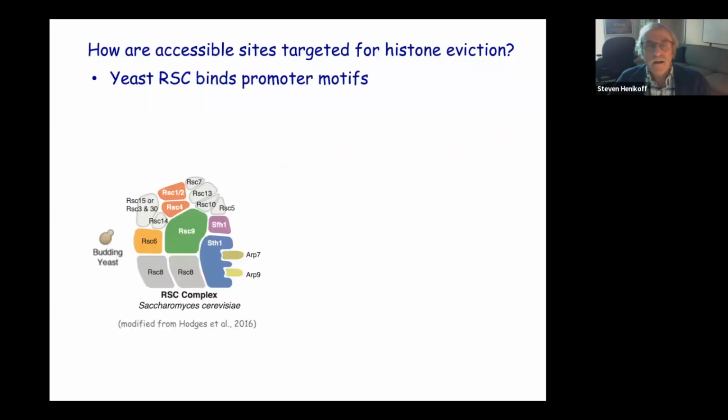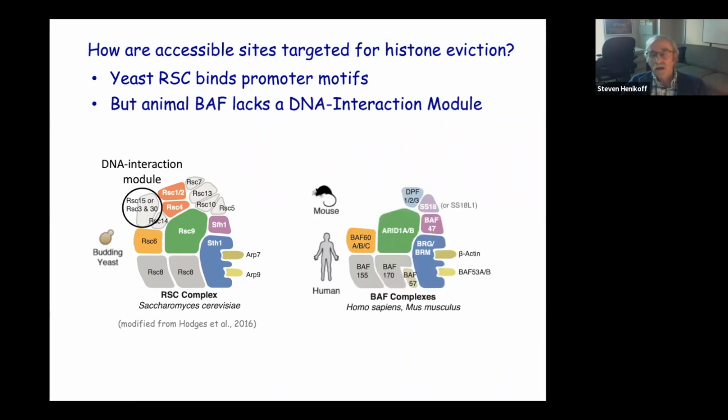And we know a lot about that in yeast, studying the RSC chromatin remodeling complex. It's a multi-subunit complex. It's the only essential remodeler in yeast, and its job is to keep yeast promoters free of nucleosomes. So that's what it does. It does it by targeting promoter motifs. And these are targeted by a DNA interaction module that has 2 DNA binding proteins in there. So it's directly targeted.